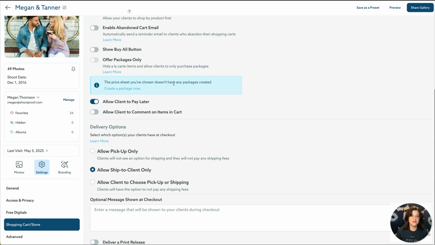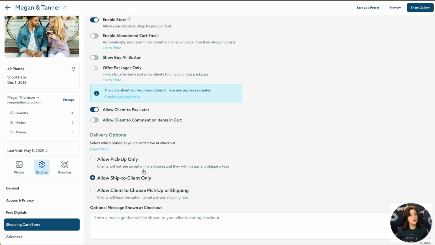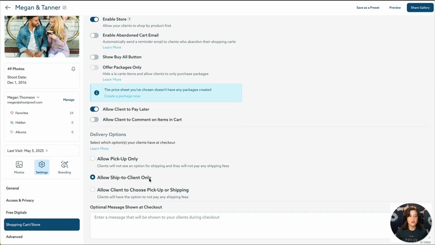The most important ones, though, that I always like to highlight are these delivery options, because this is who is going to get charged for the shipping. So if you do allow pickup only, your client will not be prompted to add an address to send the shipment to, and they will not pay the shipping, because the idea is that you're going to get that sent to your gallery or your studio, and so the client can pick it up. If you want your clients to have to pay for the shipping, you would want to do allow ship to client only. Then they'll be asked for their shipping address and they will pay for the shipping.